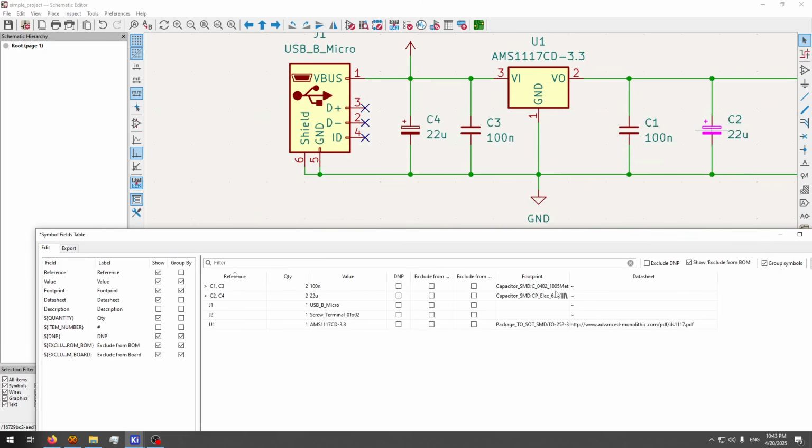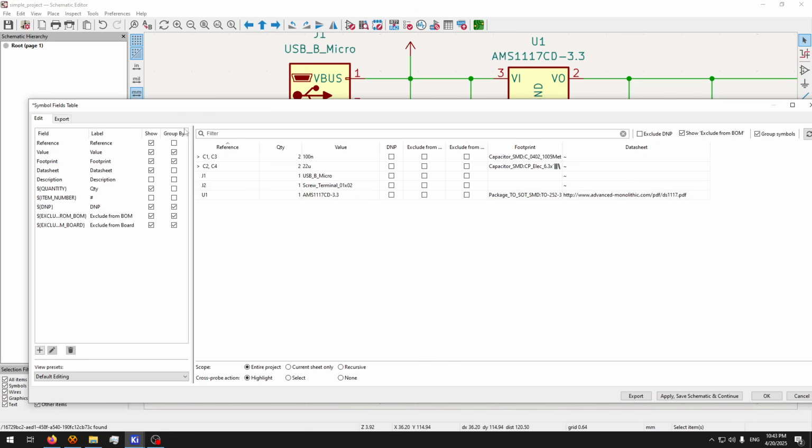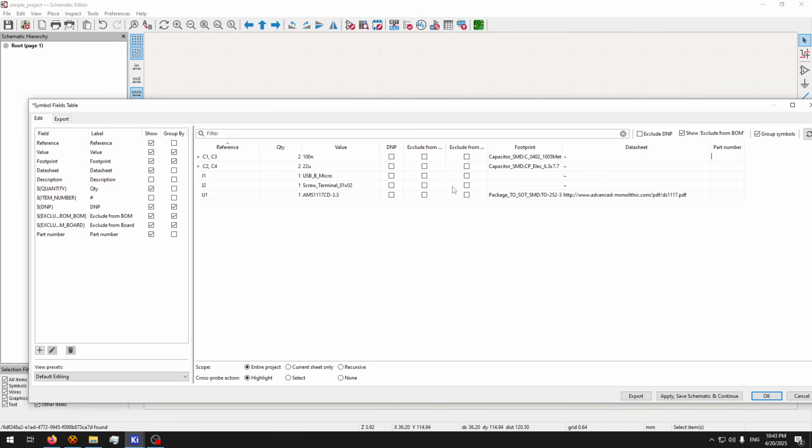Okay. Of course, now in real design, you have to add another field right here. Let's go right there and add another field. Let's call it part number, for example. Now I add the part number of that certain capacitor I'm interested in. Maybe add another field for supplier number 1 link, supplier number 2 link, etc. Basically anything that you want, but for this project we don't care.